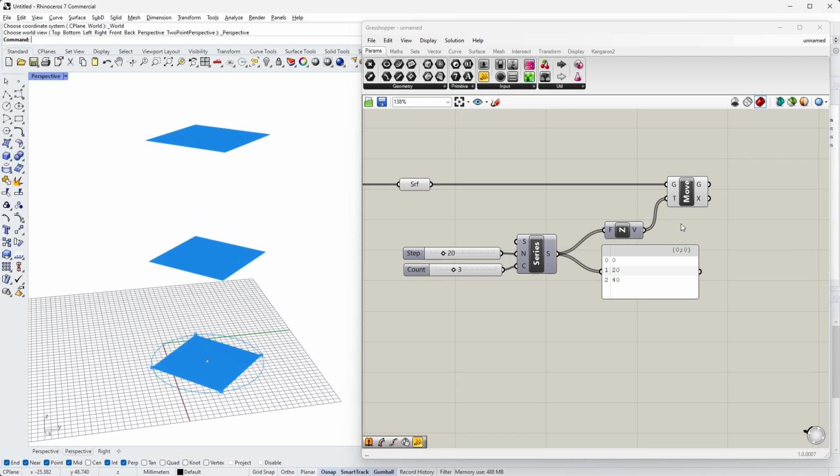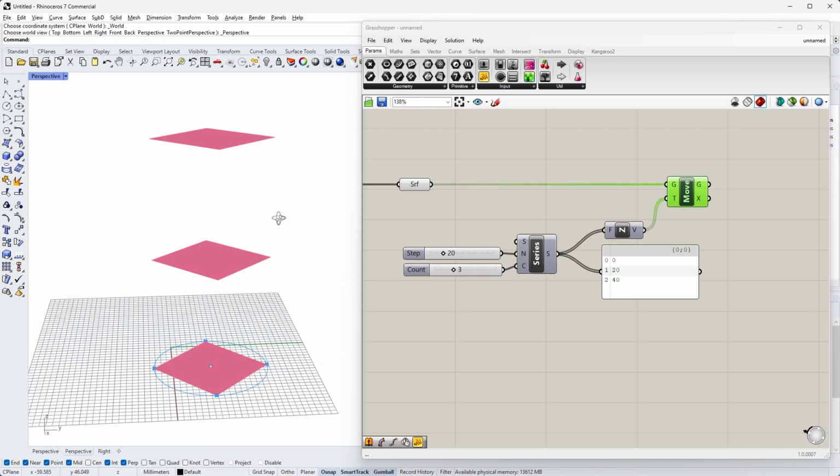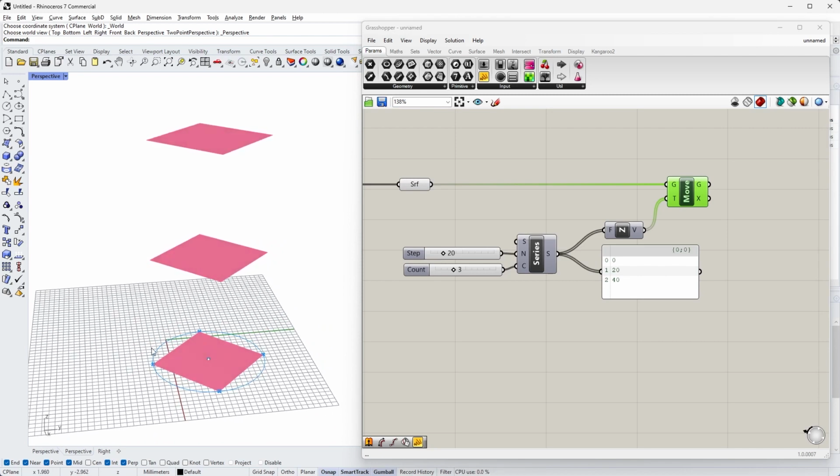If we select the move component, the surfaces are highlighted in the viewport. The first surface has been moved by a factor of 0 along the z-axis, so it is still on our base plane. Now let's extrude our surfaces next.